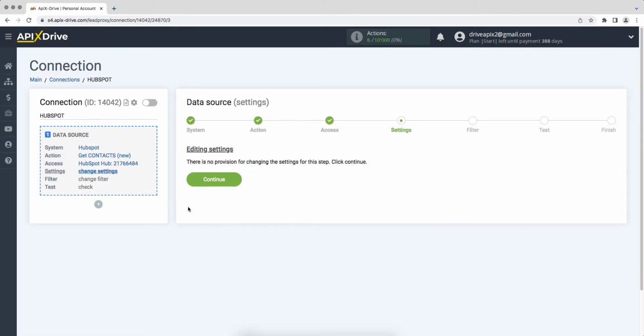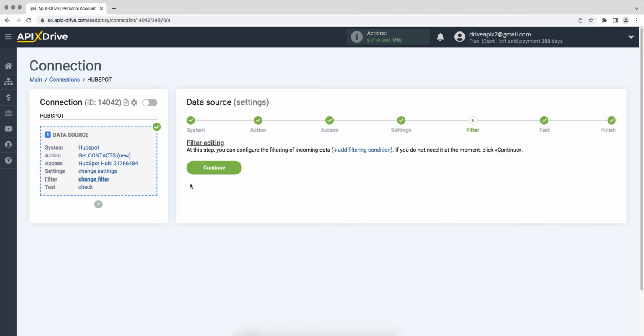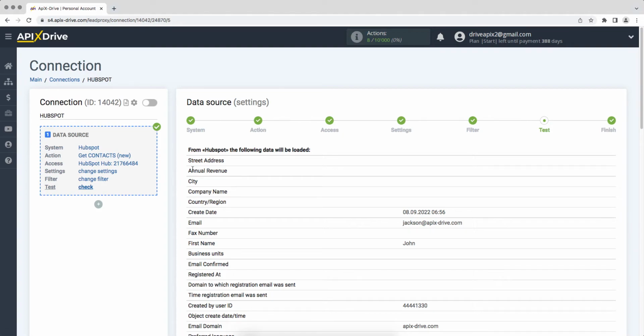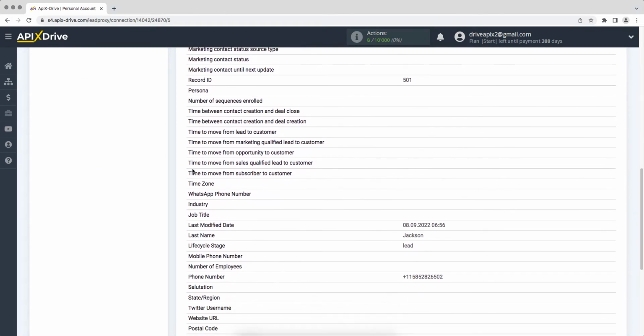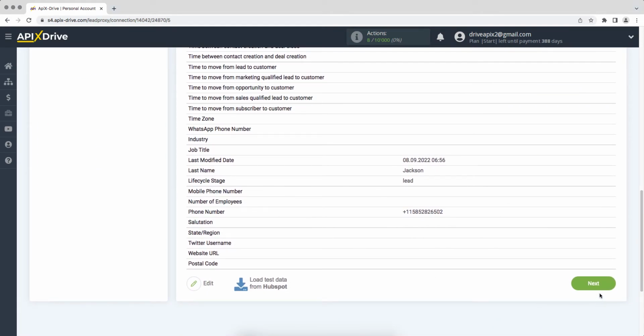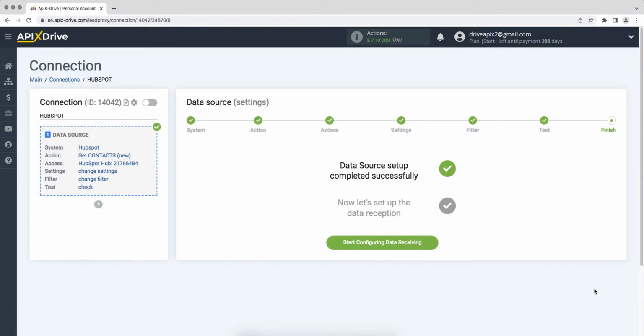There are no additional settings for the Hubspot system, so just click Continue. At this stage, you can set up a data filter. In this case, there is no need for this, so we also click Continue. At this stage, you see data for one of your Hubspot contacts. If everything suits you, click Next. This completes the Hubspot data source setup.